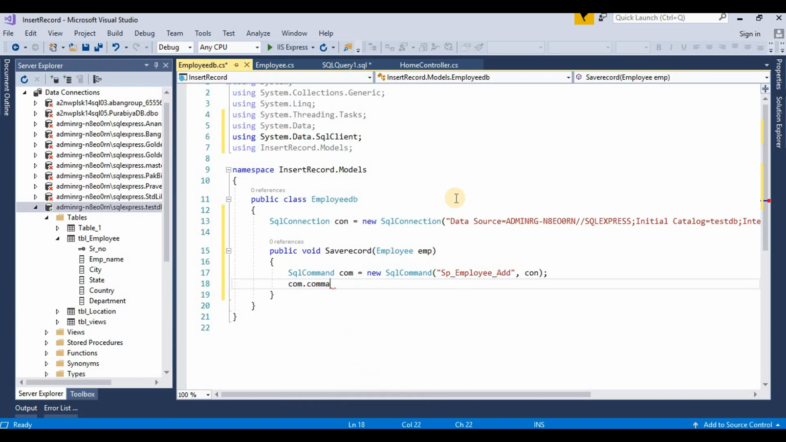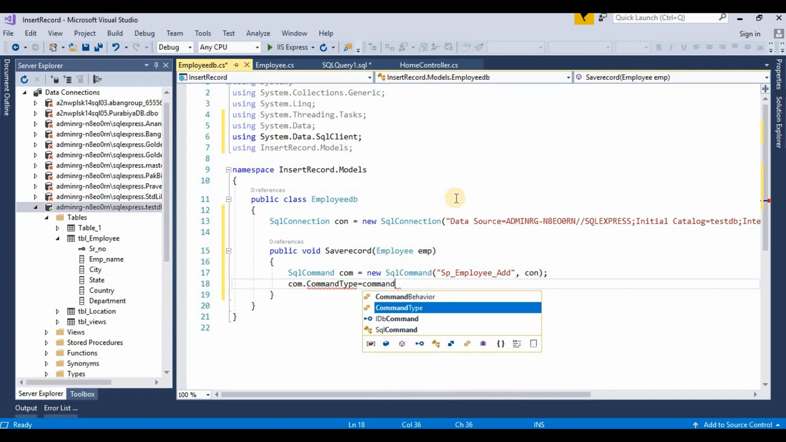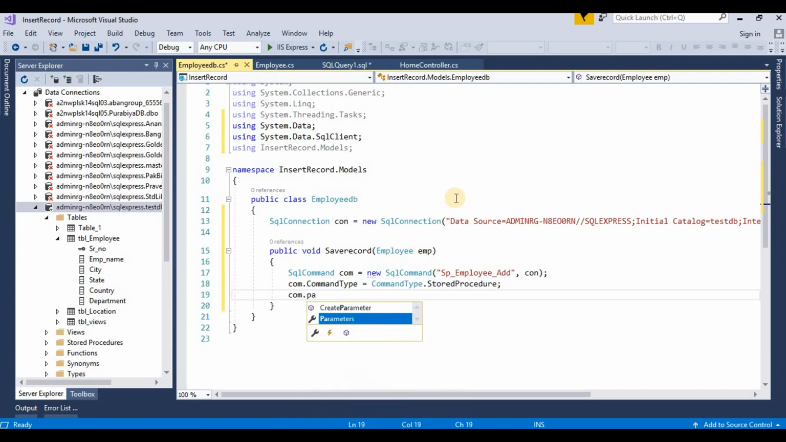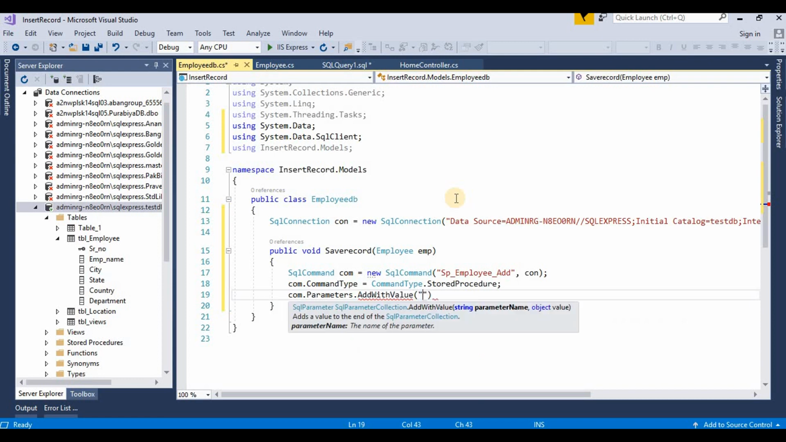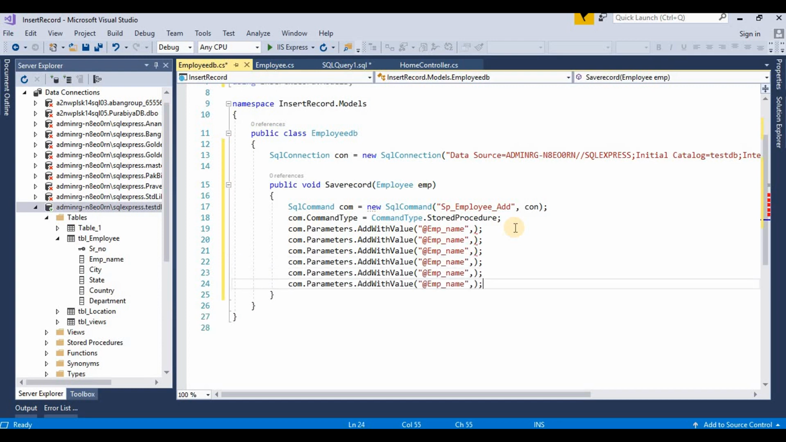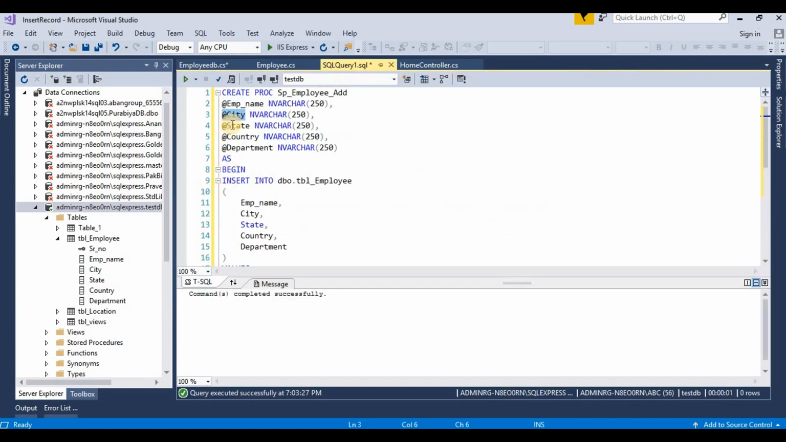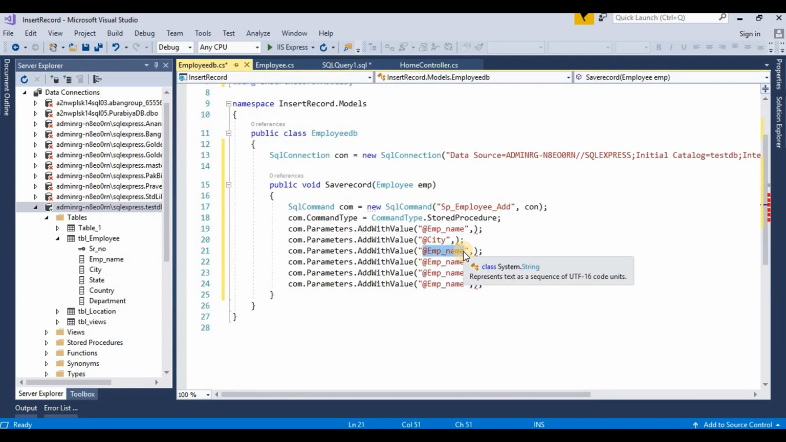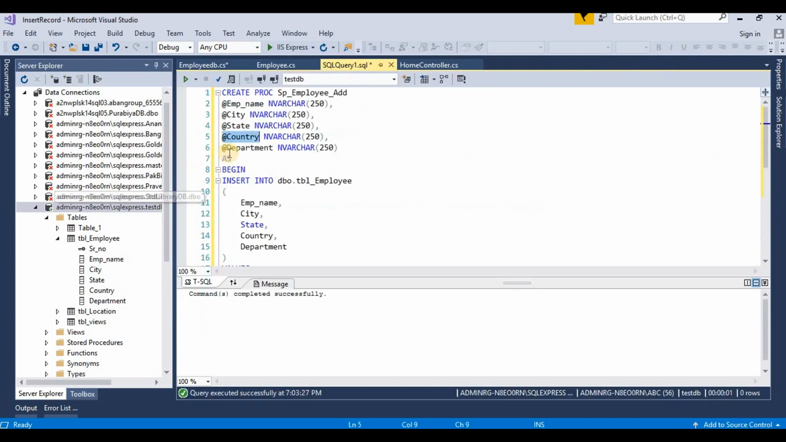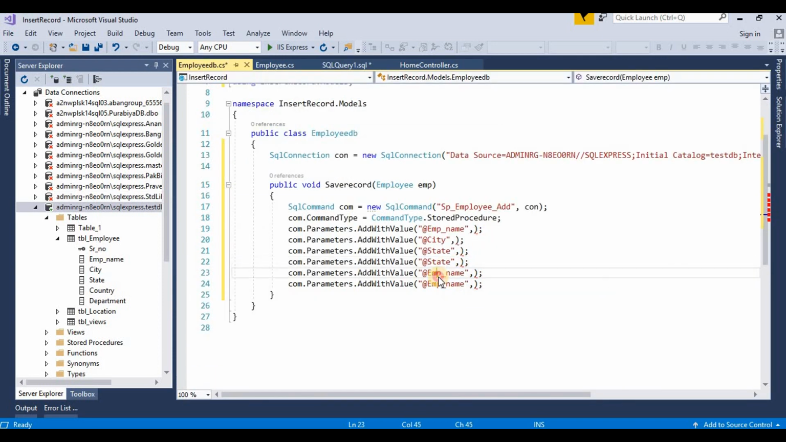This command dot CommandType dot StoredProcedure. And this command dot Parameters dot AddWithValue. Here we write these parameter names. We copy paste some more parameters, and this is the city name, the state, this for country, and this for department.